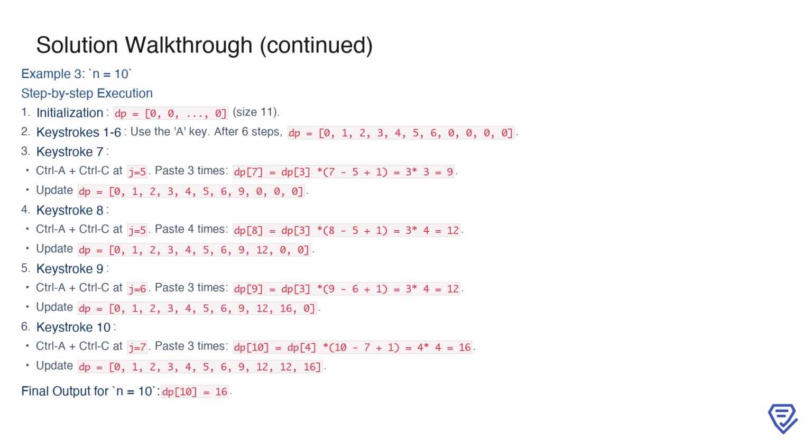Finally, at n equals 10, using Ctrl-A, Ctrl-C at j equals 7 and pasting 3 times gives dp[10] equals dp[4] times 4 equals 16. Thus, the maximum number of A's we can achieve with 10 keystrokes is 16.